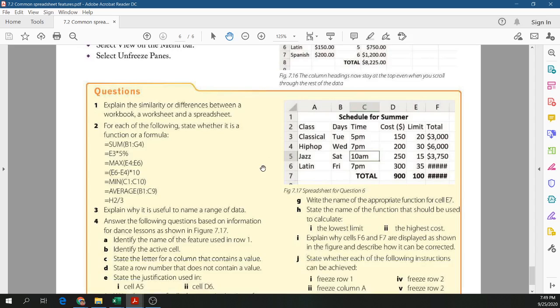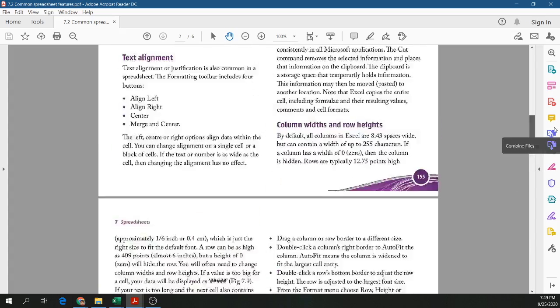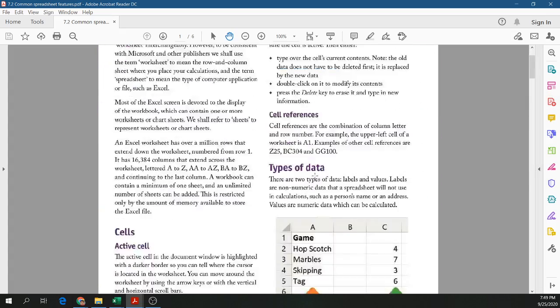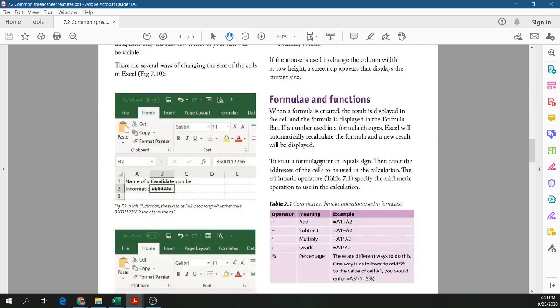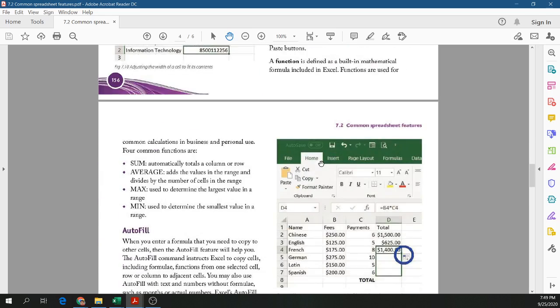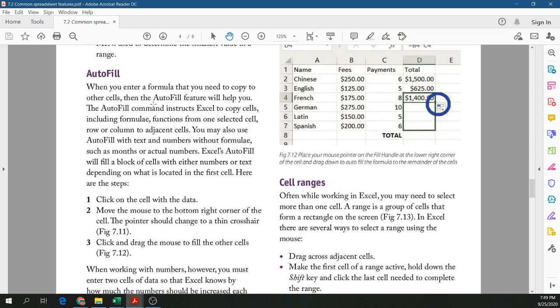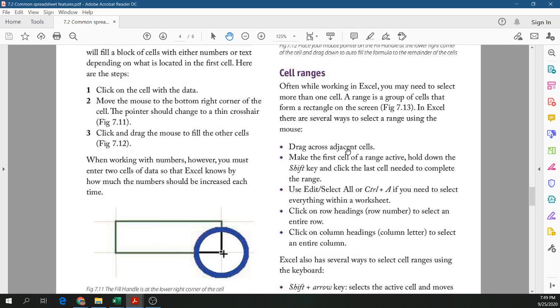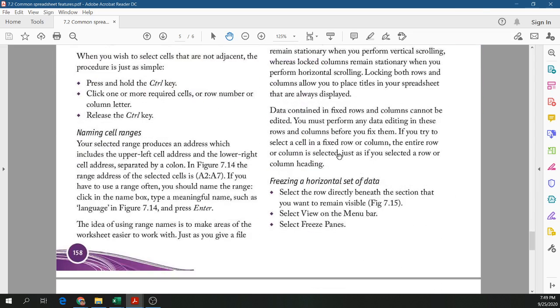So before we move off from 7.2, are there any questions? Anything you guys didn't understand? No, sir. We looked at formulae and functions, the difference between the two. We looked at autofill, how we can copy the data. We looked at creating a cell range, then naming that range, and then using title locking. Y'all understand everything?